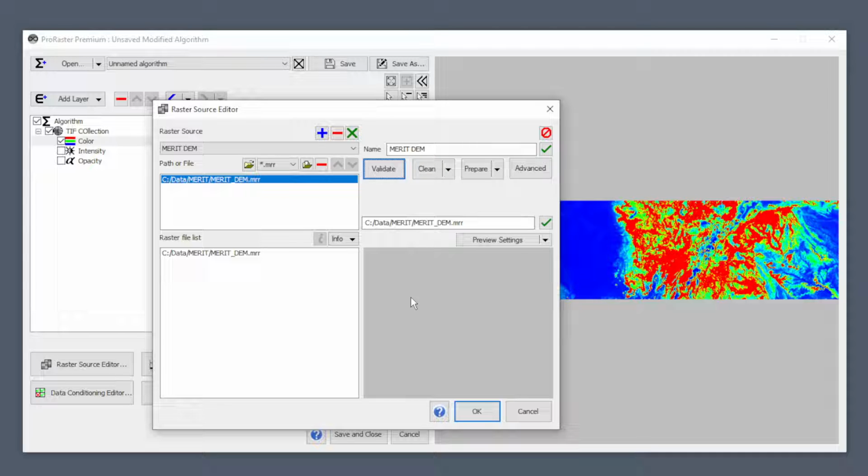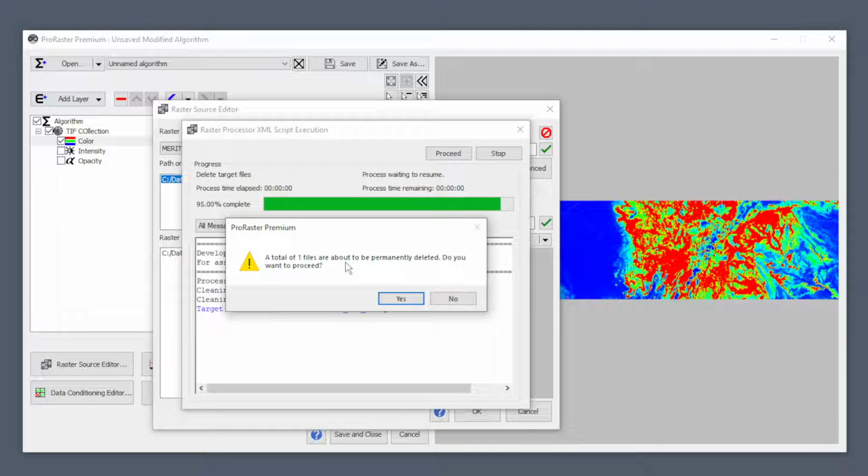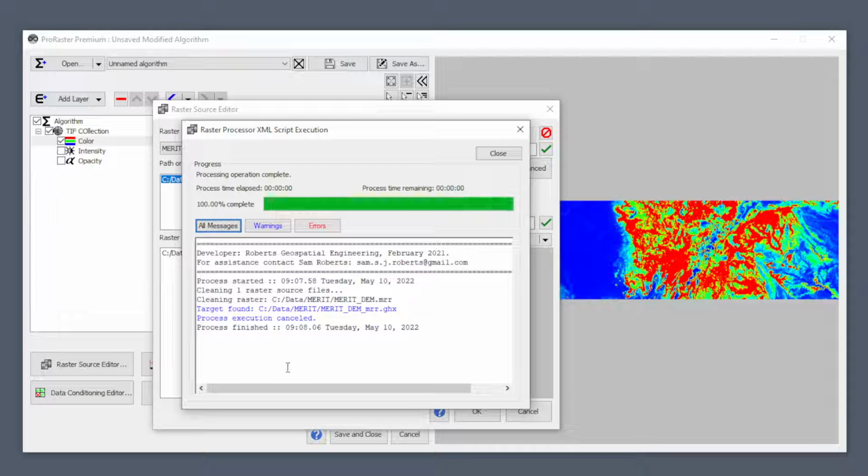If you want to regenerate things like overview pyramids, then what you can do first is clean the rasters. This will delete all of the ancillary files associated with that raster. So you can clean the cache files, the cache and GHX files, and the cache and GHX and tab files. And then you press the button and it will execute that clean operation. So let's do a clean now. And it'll tell you a total of 1 file is about to be permanently deleted. Do you want to proceed? And I'll say, no, I don't want to. So in this case, it found the GHX file and it was planning to delete that, but I cancelled, so it didn't do so.